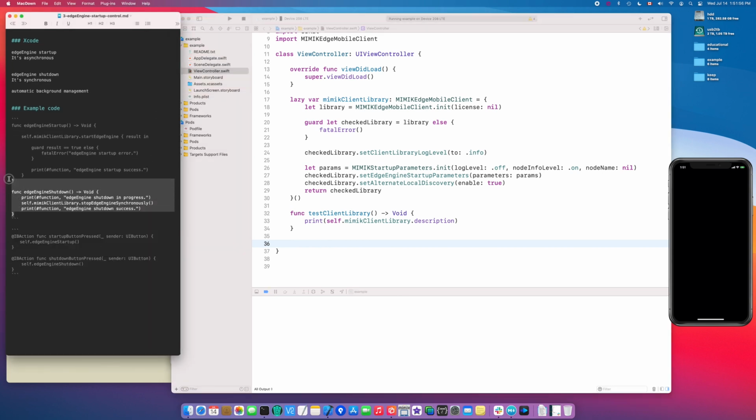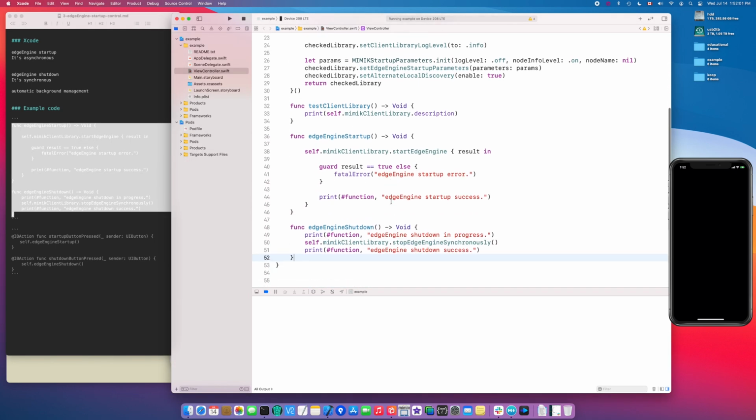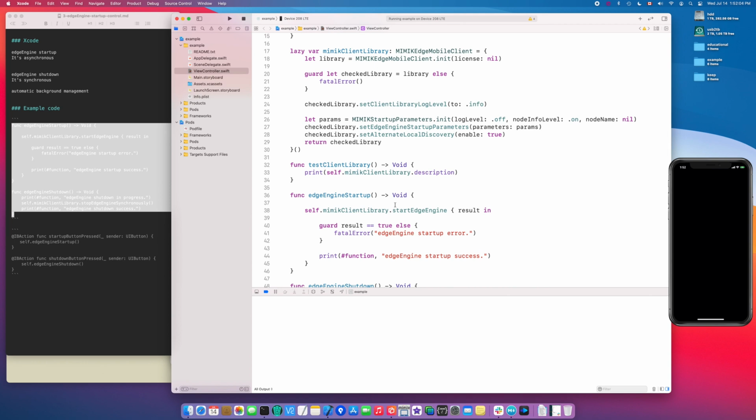So I have a couple of functions here that I can copy paste. The first one, edgeEngine startup. Let's take a look at the documentation. It says it's an asynchronous edgeEngine startup, and repeated calls are ignored, and there is no change if edgeEngine is already running. So it's safe to call this several times. As long as edgeEngine is running, there is no change, and if it's not running, then it will be started up with the first call.